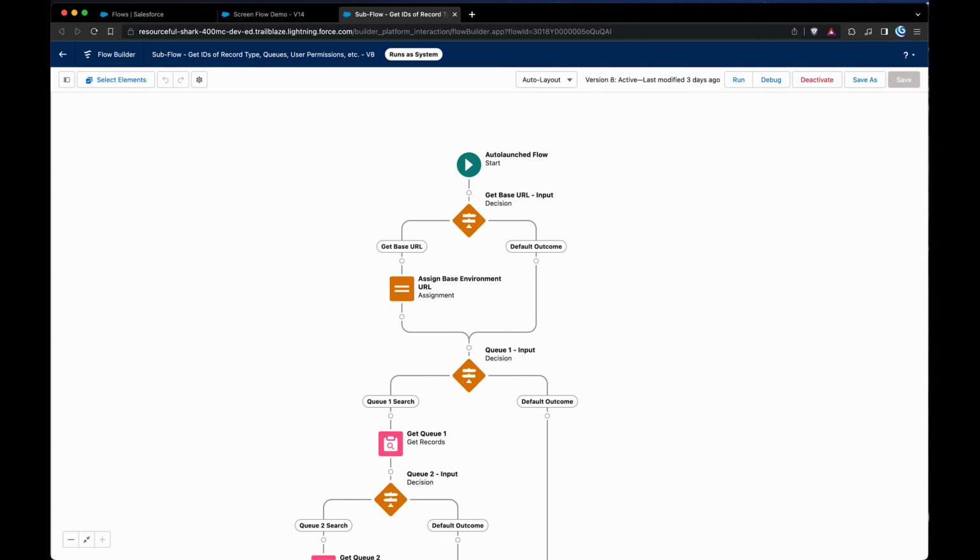I'm going to show you what I call my ultimate subflow, my ultimate go-to flow for getting records of various types. I use this pretty often in my line of work. I'll show you all the steps in this and how I could use this either in screen flows or any record trigger flow, things like that.